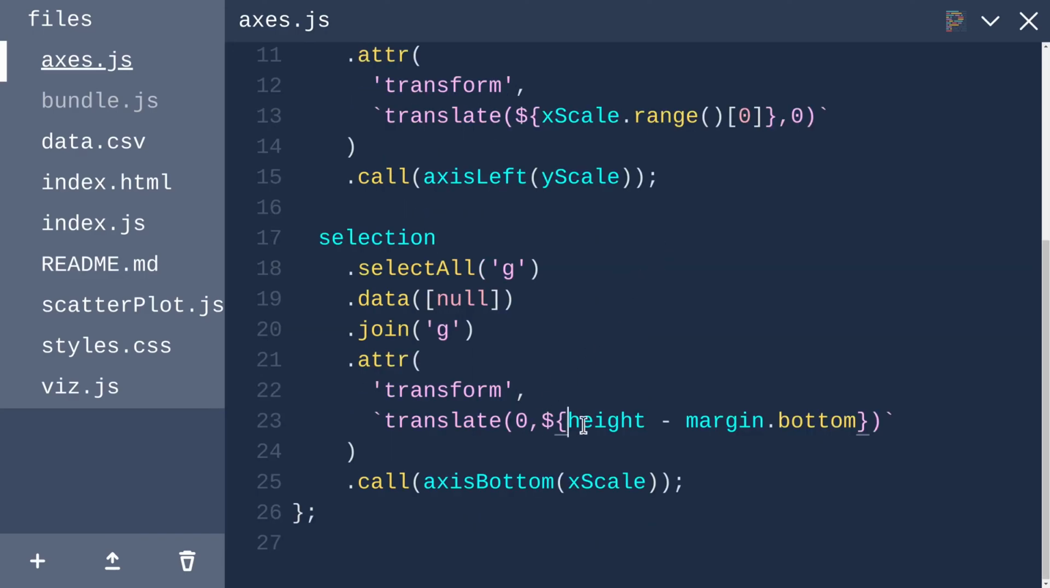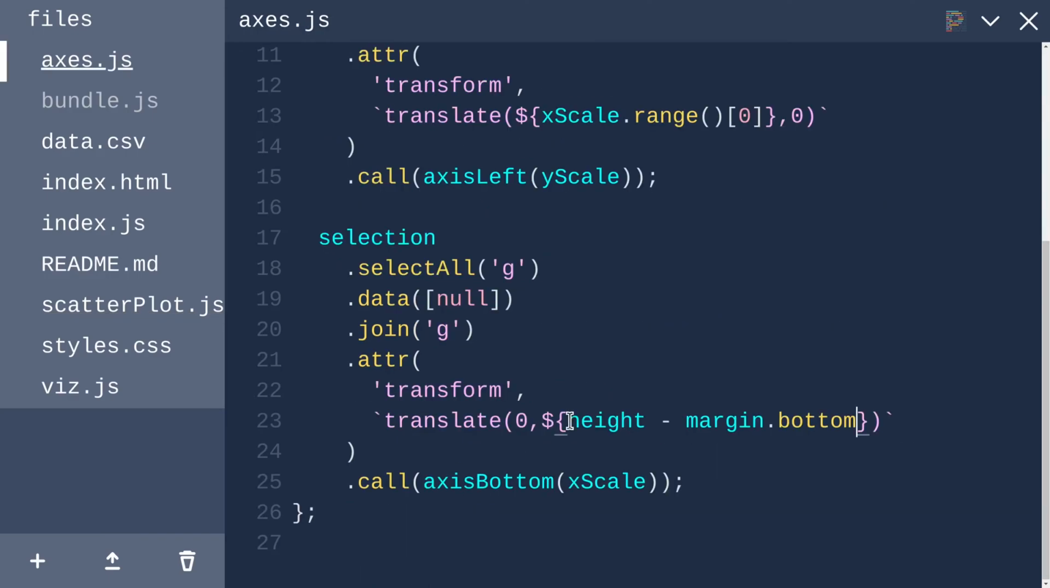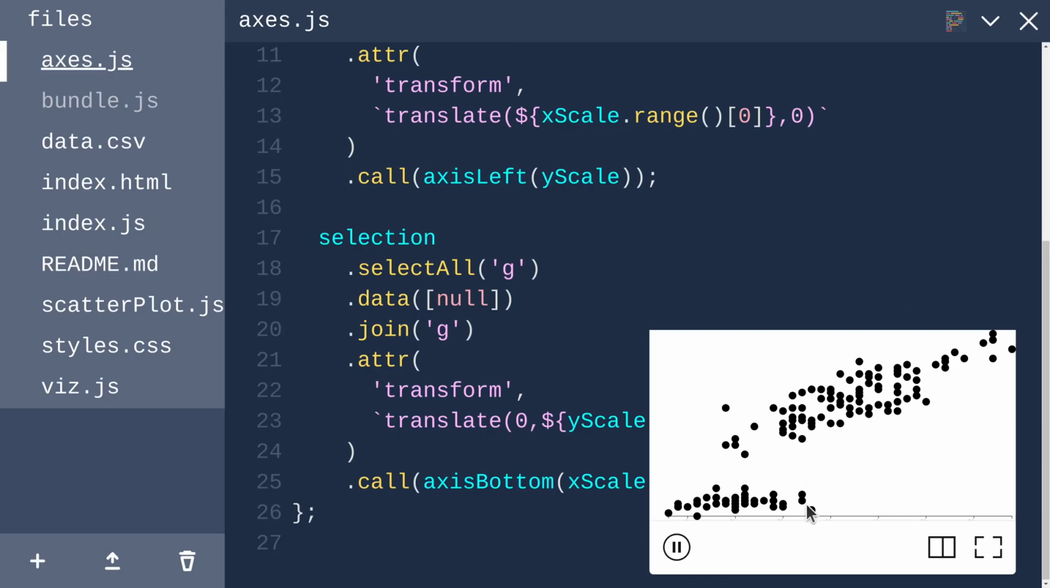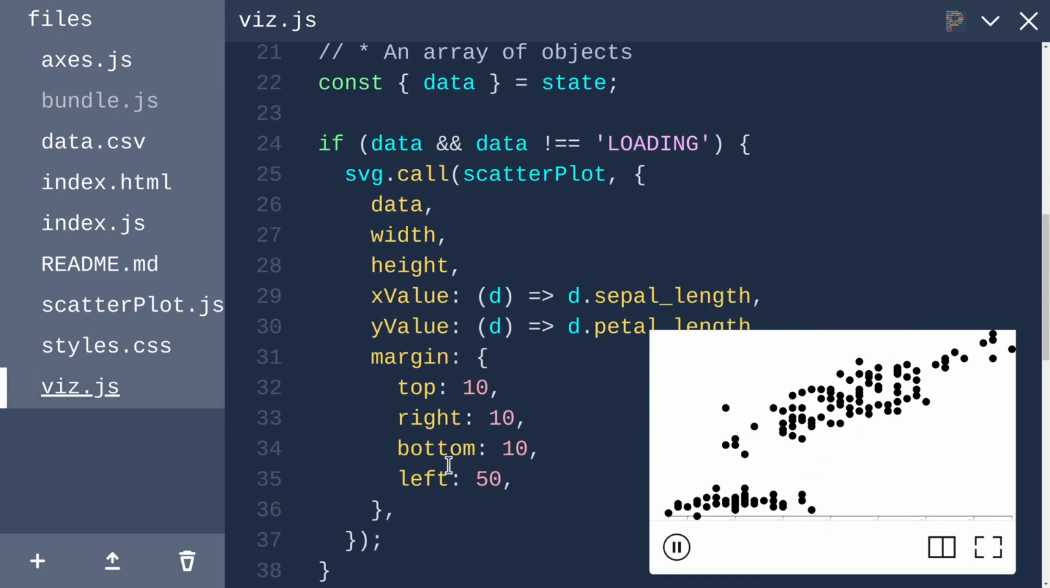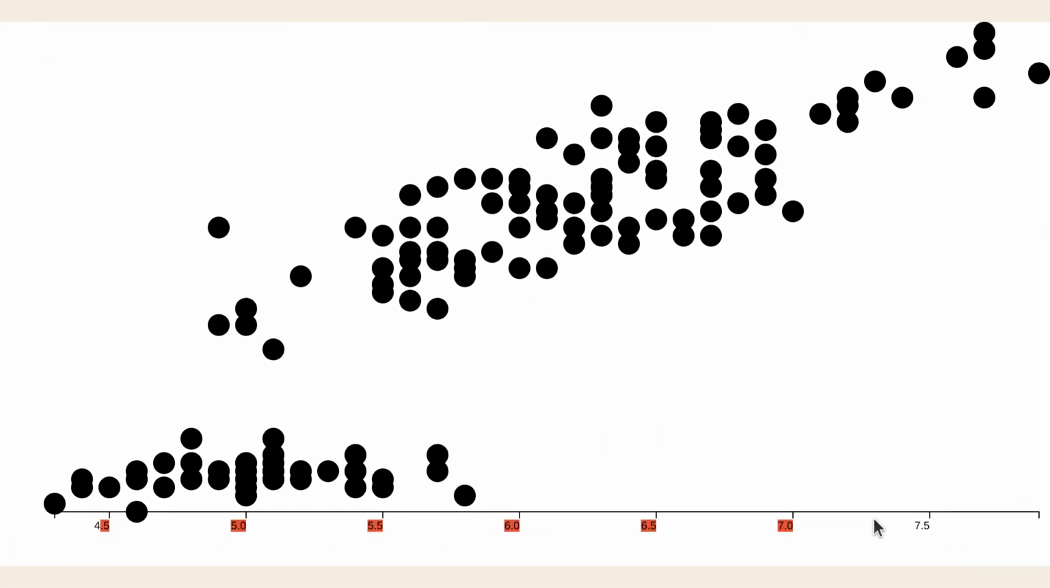Similarly, height minus margin.bottom is the first value in the range of the y scale. So we can access that with yscale.range at index 0. That appears to have worked. Again, we just need to tweak the margin so that the bottom margin is big enough to show that axis. And there it is. There's our x-axis.